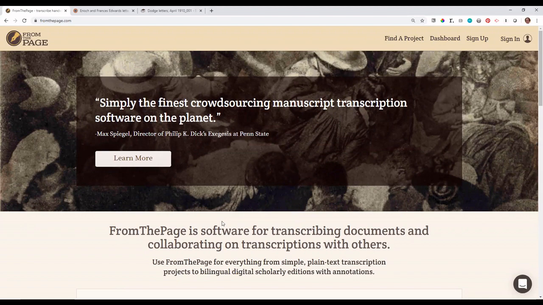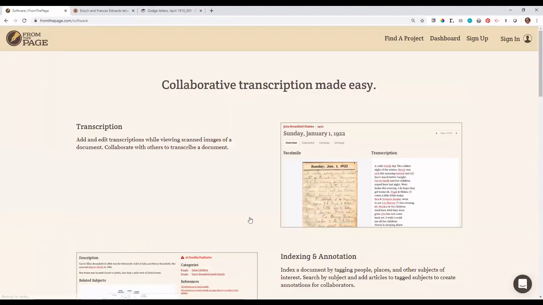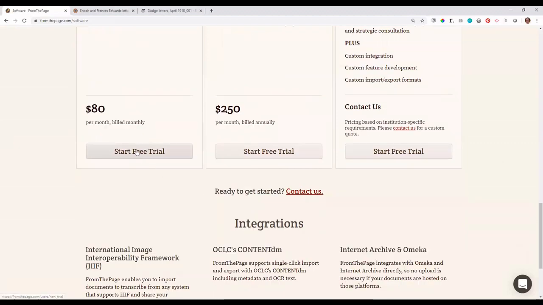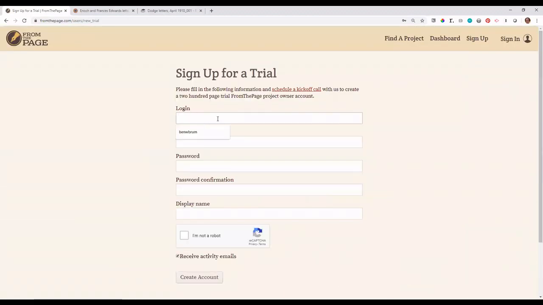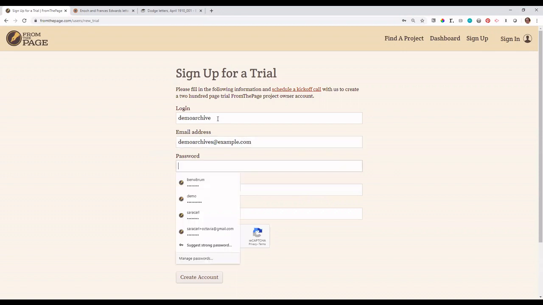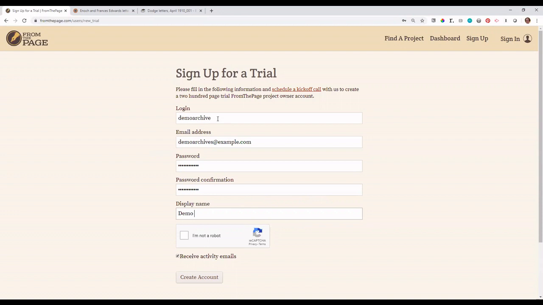So I'm going to go to fromthepage.com and scroll down, click on Learn More, and then I will start a free trial. So this prompts me with a place to enter some information. So I'm going to enter an account for a demo archive. Okay, so we've got the demo, university archives, and special collections. Pull out the reCAPTCHA, and I will create an account.